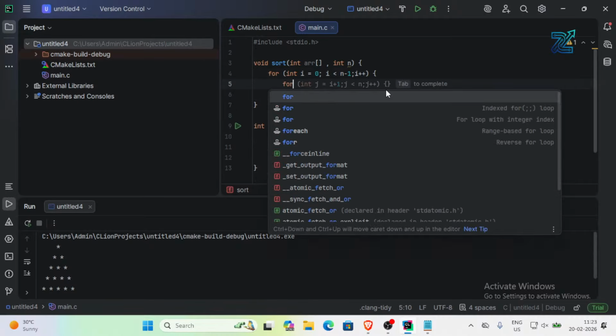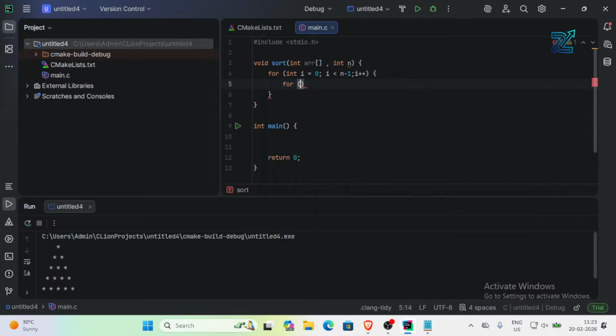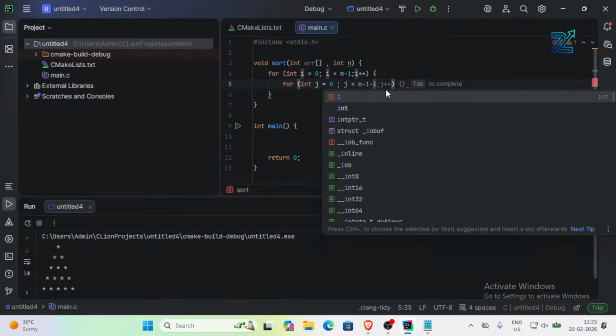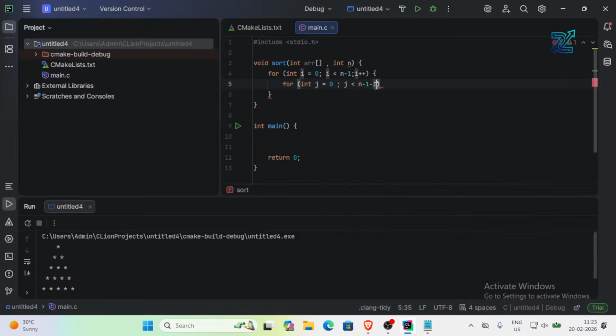So for j is 0 and j less than n minus 1 minus i. The n minus 1 is also for leaving out the last element, but this minus i is because in every iteration the last element will always be the greatest. We don't need to check that element. So in every iteration we reduce the iterations by 1. So j plus plus after it.